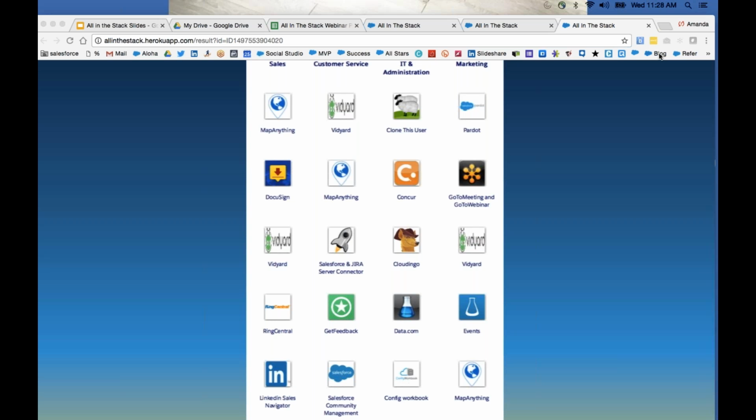Okay. And then, you also have a couple of apps on here that I don't come across too often. So tell me about the Jira server connector. What do you use that for? And how do you use that for customer service? Because isn't that an IT tool?